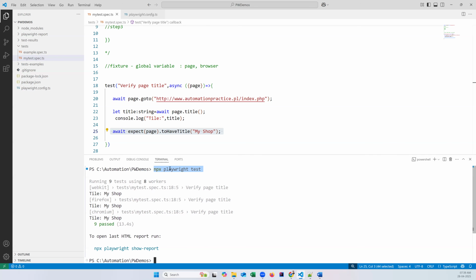Second thing, running 9 tests using 8 workers. What does it mean? Running 9 tests using 8 workers. So basically, what does worker mean? A worker represents one single browser instance.